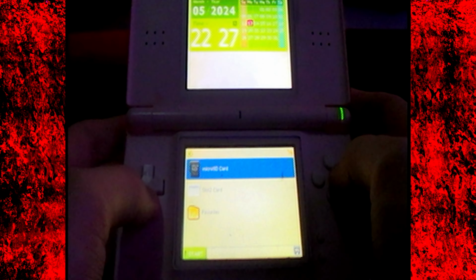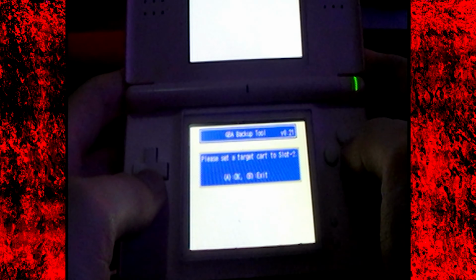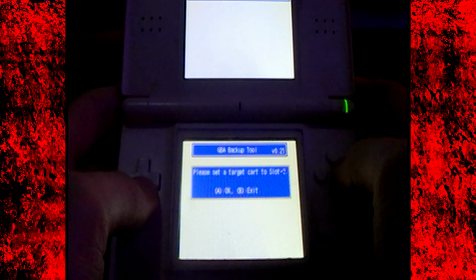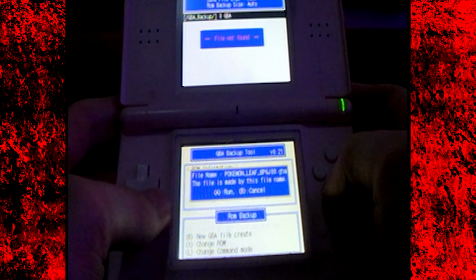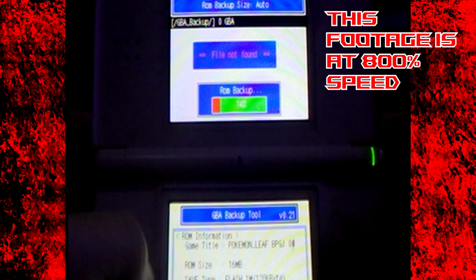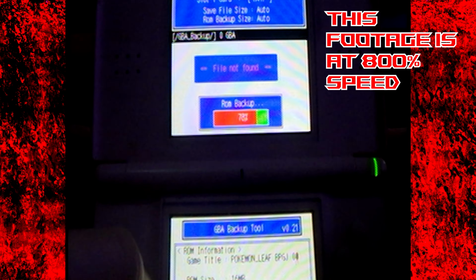Open the SD card, then navigate to the GBA Backup Tool folder. Open gba-backup-tool.nds. Push the A button to mount the GBA game. Then push the R button to switch to command mode to ROM backup. Push the B button and make sure the ROM name is correct before pushing A to dump the ROM. It shouldn't take long at all.